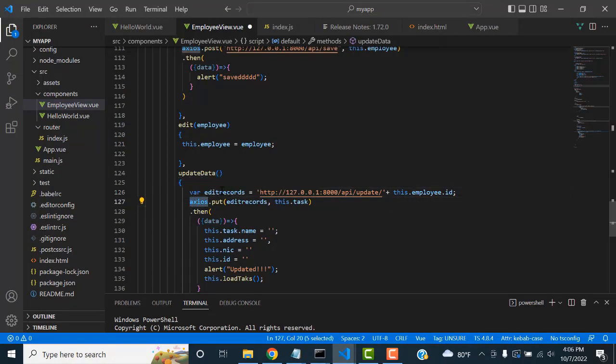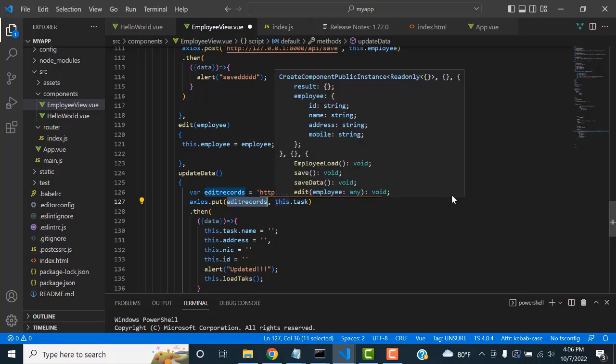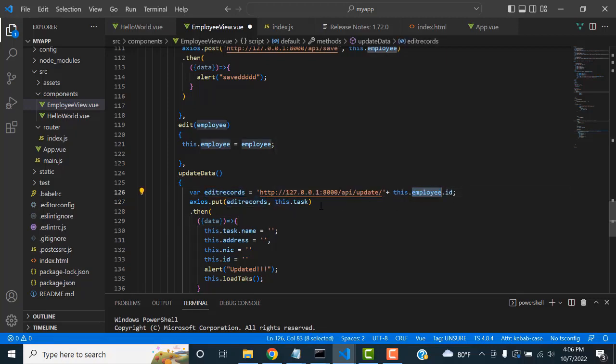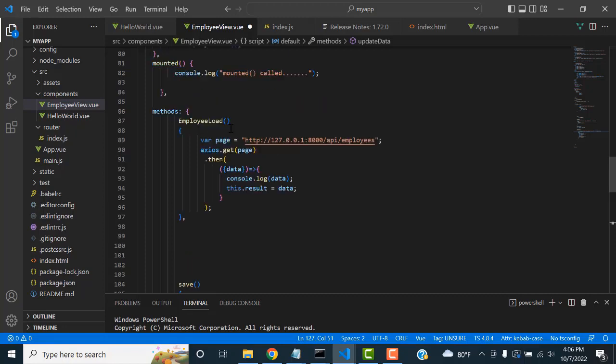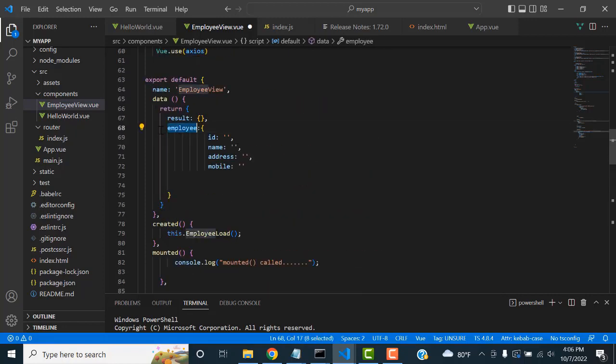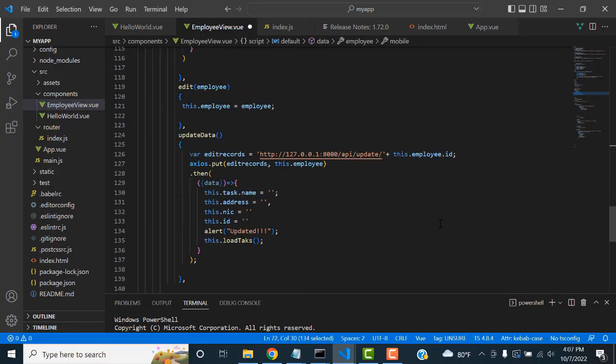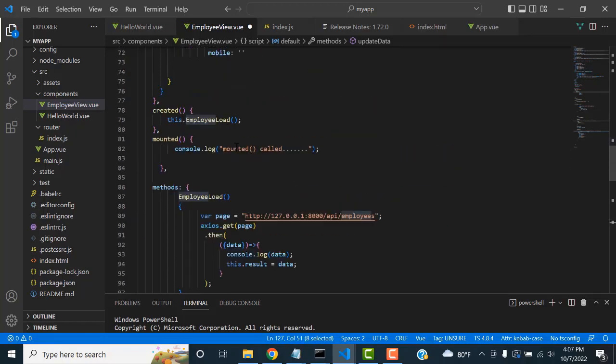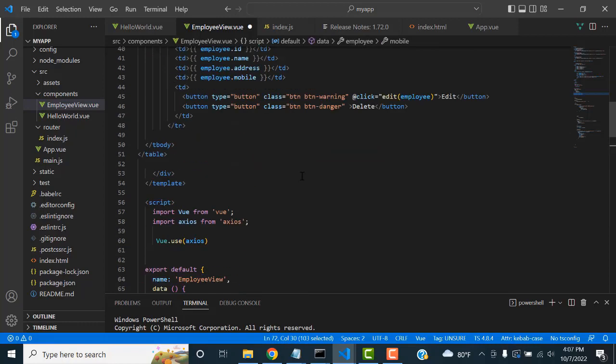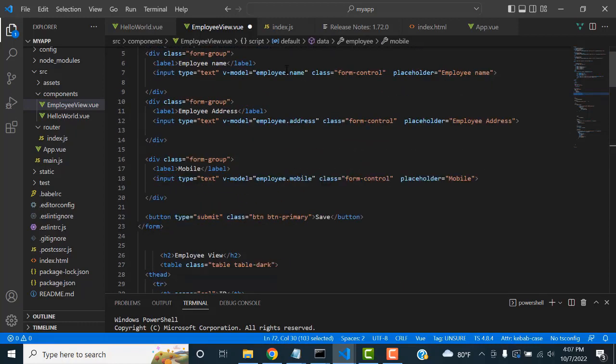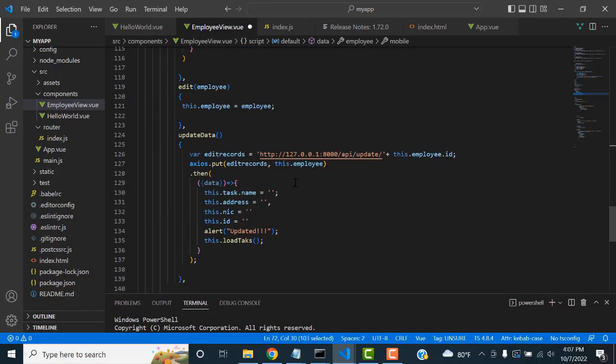After that, you have to access and put this edit record with this employee, all the employee records along with this employee. So all the records will be displayed and it will be updated. So when you call this URL, your ID plus this one, all these things are there. We have a form v-model where we set name, address and mobile. So we simply write here this.employee, so all the things are there and it will be updated.